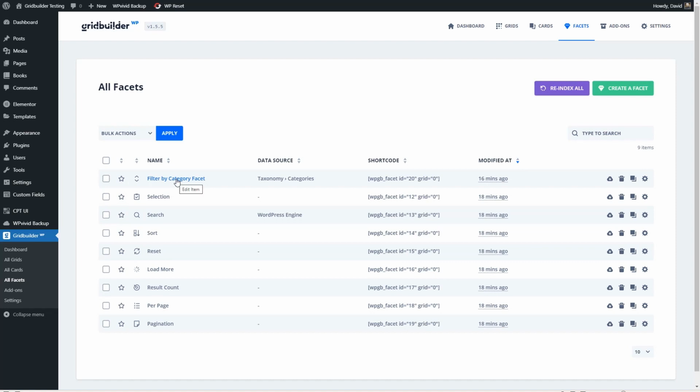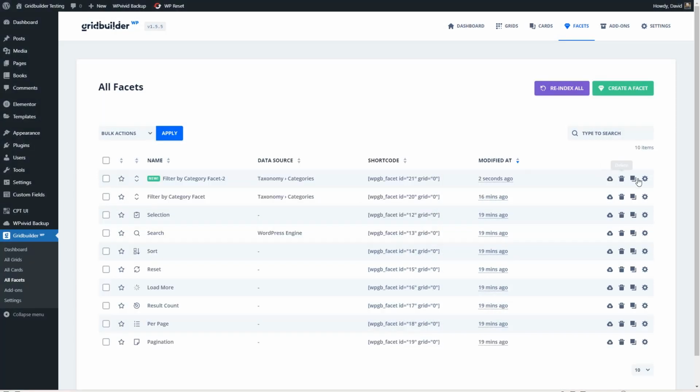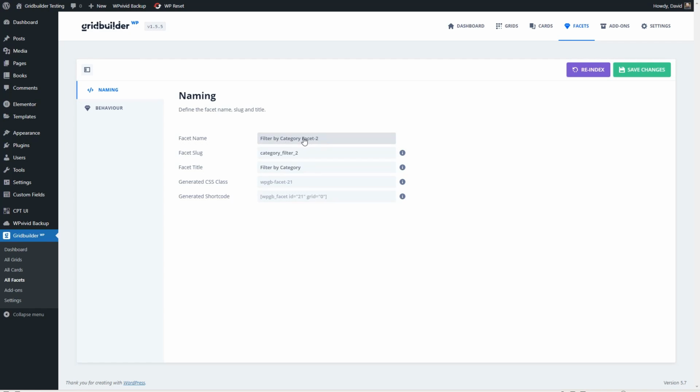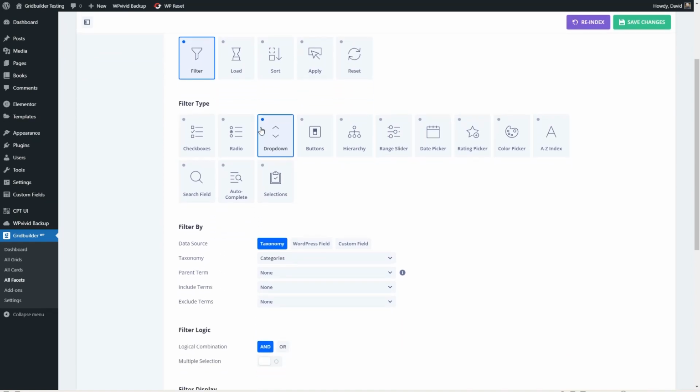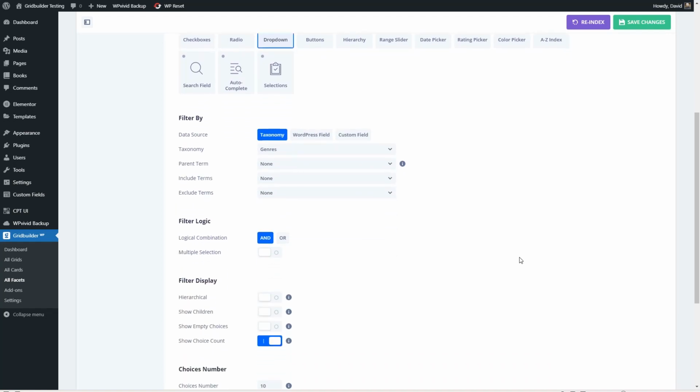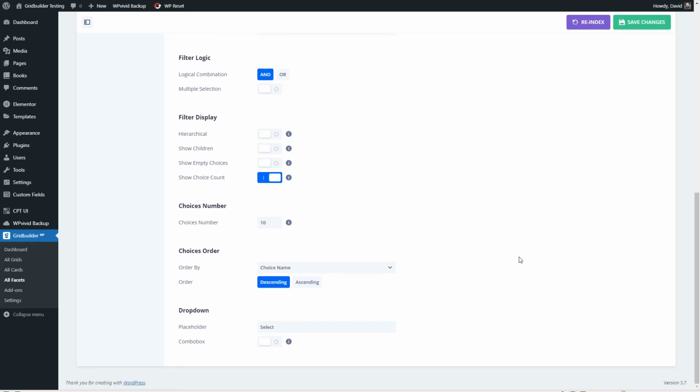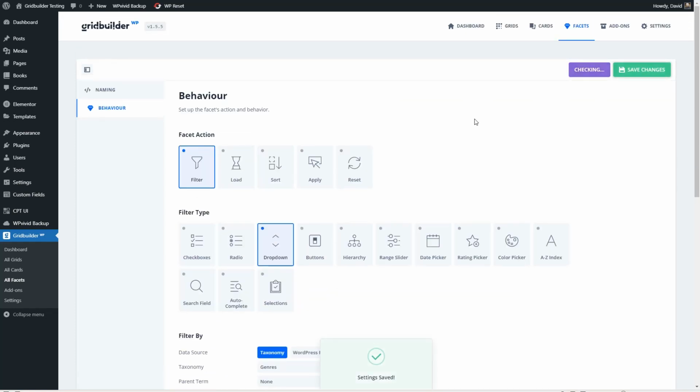Do the same thing again. Let's duplicate and edit, and we'll do filter by genre, and this will have a class slug of genre filter, and a label of filter by genre. Okay, save that. And then under behavior, filter drop down is good and taxonomy is good, but now we want genres, so that's an easy switch. Everything else looks good. Let's save that. So we have our facet.